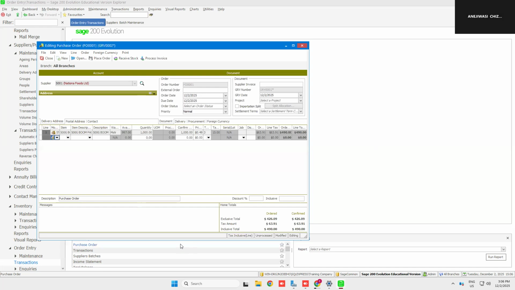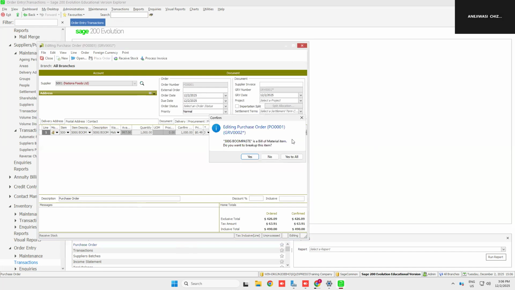So once we have confirmed that quantity, we then receive stock, right? Then it will say Boom Paste is a bill of material item. Do you want to break this up? We are saying no, which means Boom Paste, when we created it, we took it as, I'm not sure, but okay, let's say it's a raw material or a finished product, doesn't matter. We are receiving an item from a supplier who is, in this case, National Foods.